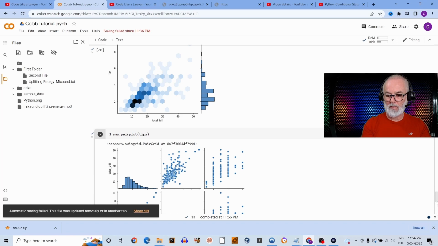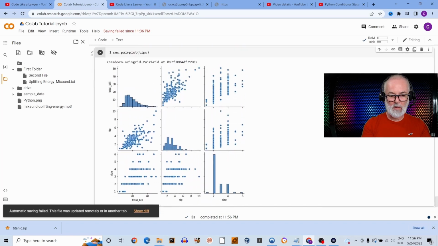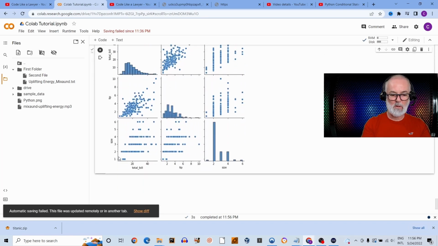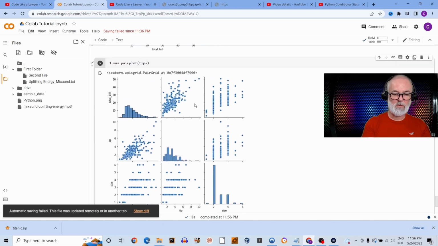There you go. So you can just compare size and total bill, size and tip, size and size, tip and tip, and so forth. Again, we can change a few things here. Let's say we do a hue here.